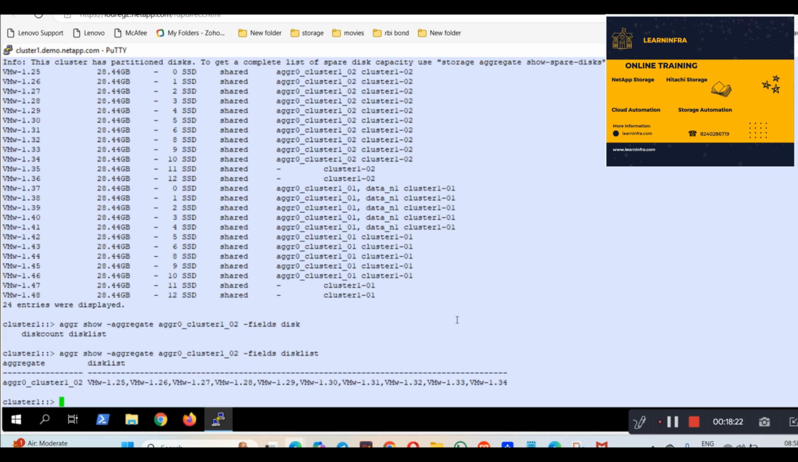No. Partitioning, I'll tell you this. Partitioning we don't do. NetApp does. NetApp will decide, not us. Okay. So suppose I want to see the spare disk, right?